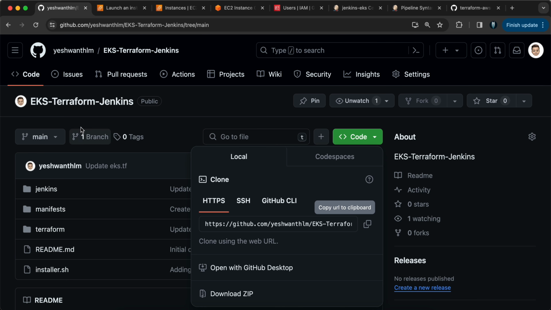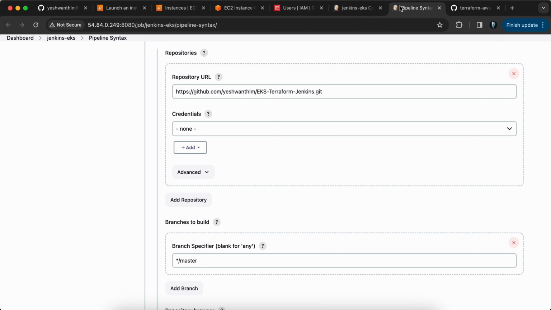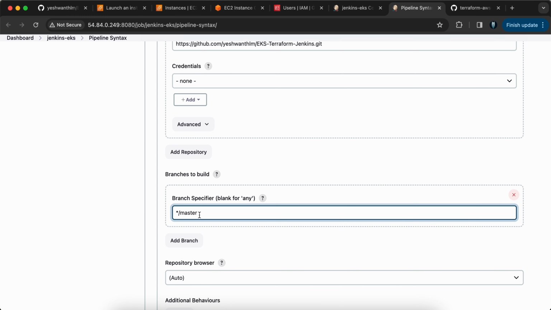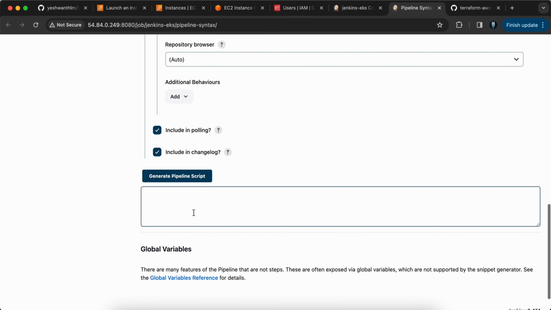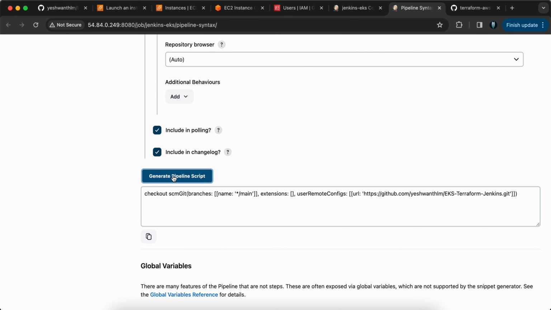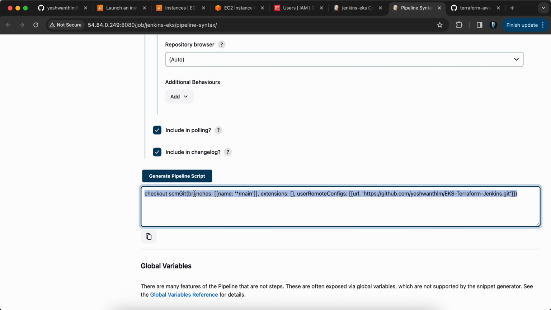Now if you see here, I'm operating on main branch, so I need to change this as well. So instead of master, I'll just say main. Okay, so I'll just leave everything as is, and I'll just click on generate pipeline script. So this is going to give this script for us.